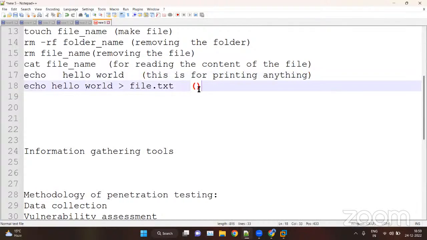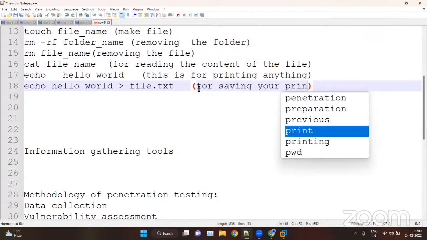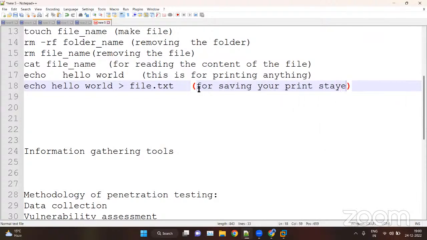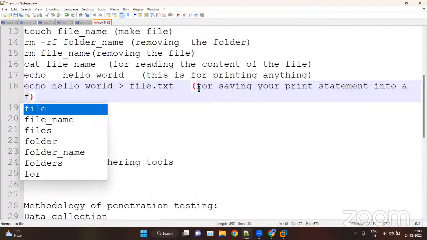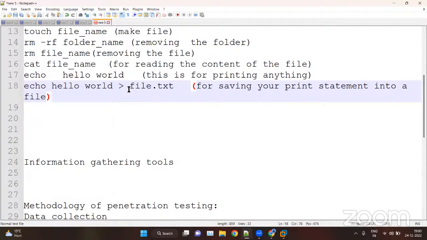Okay, then we have echo hello world, redirected to a file. So this is for saving your print statement into a file. Okay, so hello world and file. So basically, here we have hello world. So this will create a file in which you have this print statement. So this is our print statement.